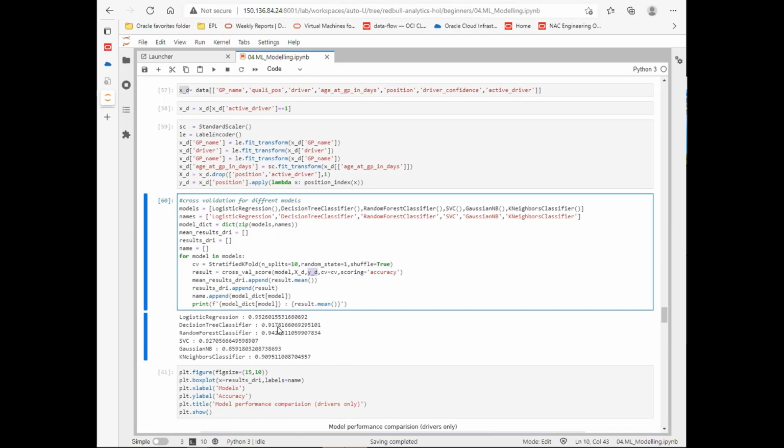So now when we print them, we can see logistic regression classified at 93%. Decision tree was 91.7, random forest. So we can look through all of these and decide which one is the best model.